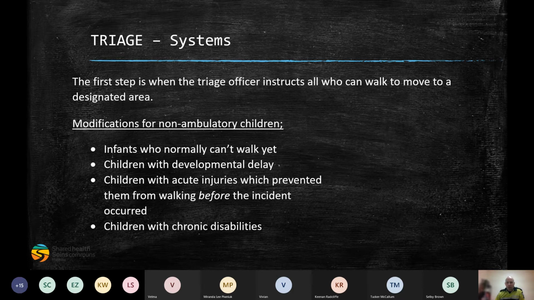There may be children with developmental delays. They just don't understand your commands. And again, that depends on the developmental age of the child as well. They may not understand what's going on. They may just be standing there crying. They may not respond to your commands appropriately. Then there are children with acute injuries which prevented them from walking before the incident.